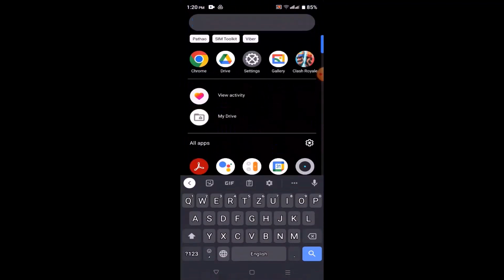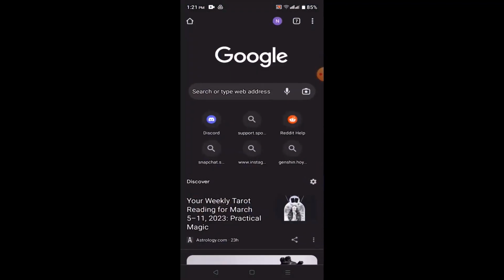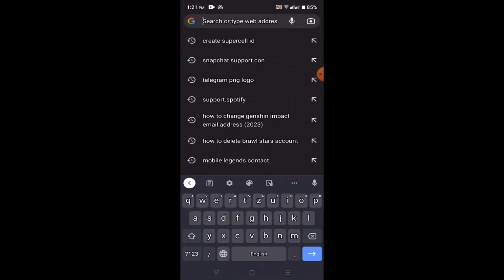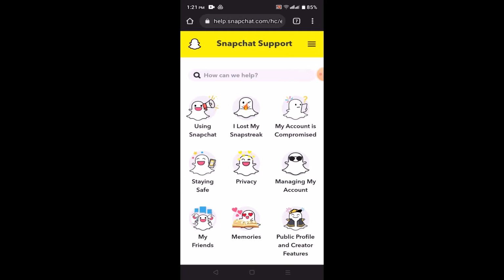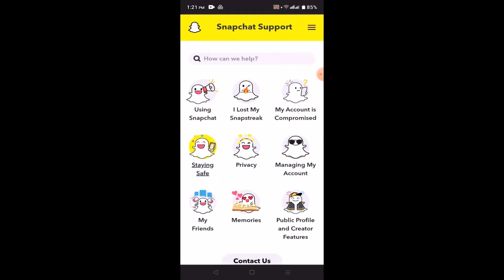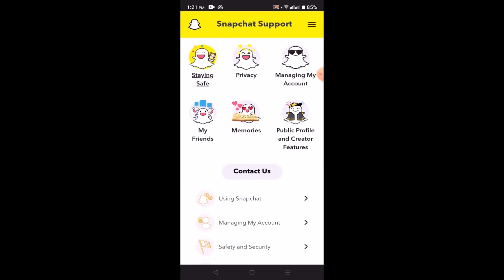Simply open up your web browser. Use any web browser that is convenient for you. And once you open up your web browser, on the search box, you'll need to type in support.snapchat.com. As you type in the link, you'll be directed to the support center, and on this interface you need to slightly scroll down, and right in between you'll be able to see an option as contact us.